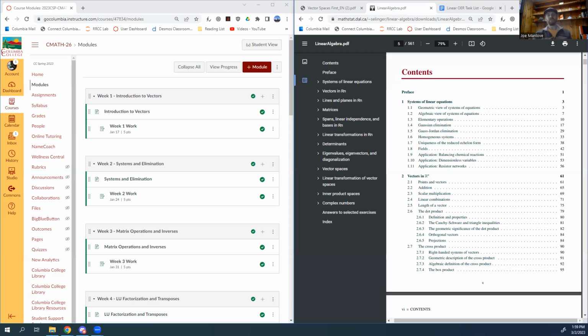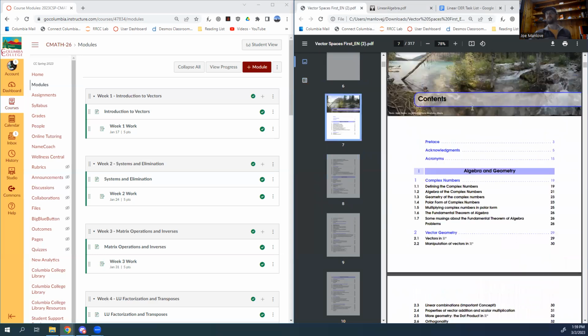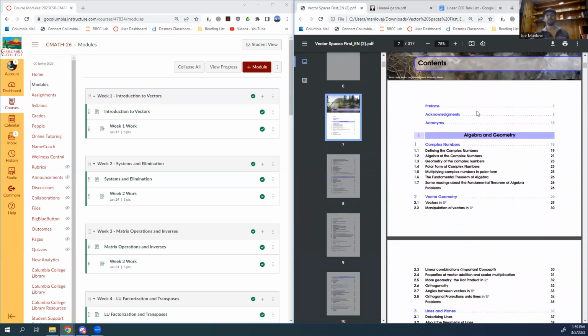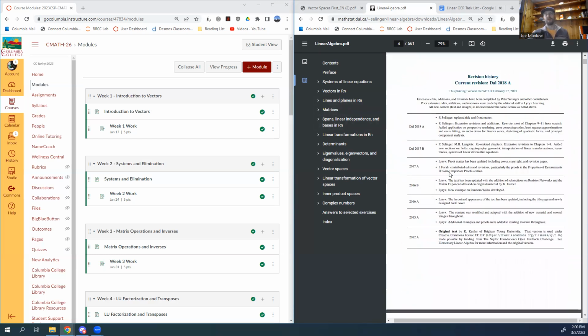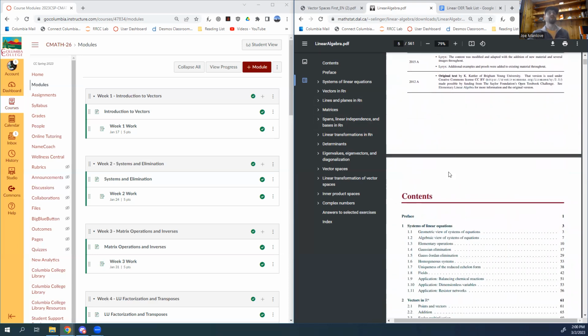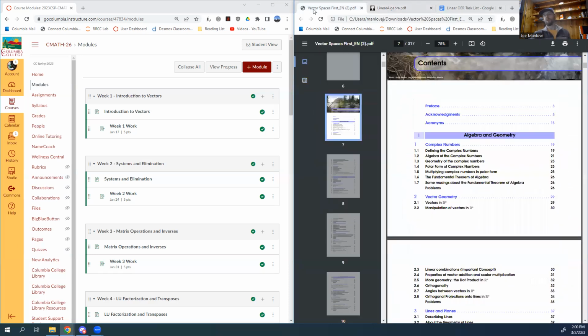I chose the method of looking at my existing Canvas module and trying to match it to things in the books that I found. From my dive into repositories to find resources, the two books I identified as most usable were this one, which is Vector Spaces First, which would be a radical reorganization of my course, and this other one, a Selinger book, which is itself a remix of a different OER book. So here's what I did.